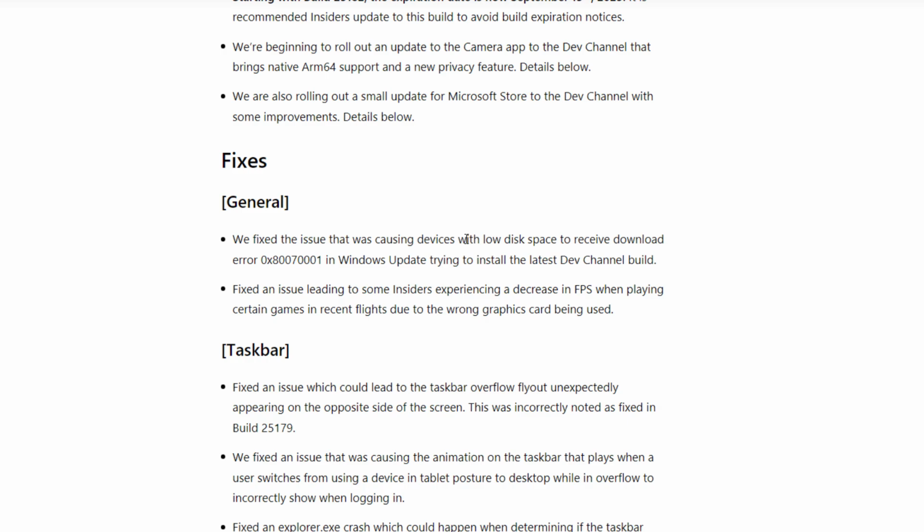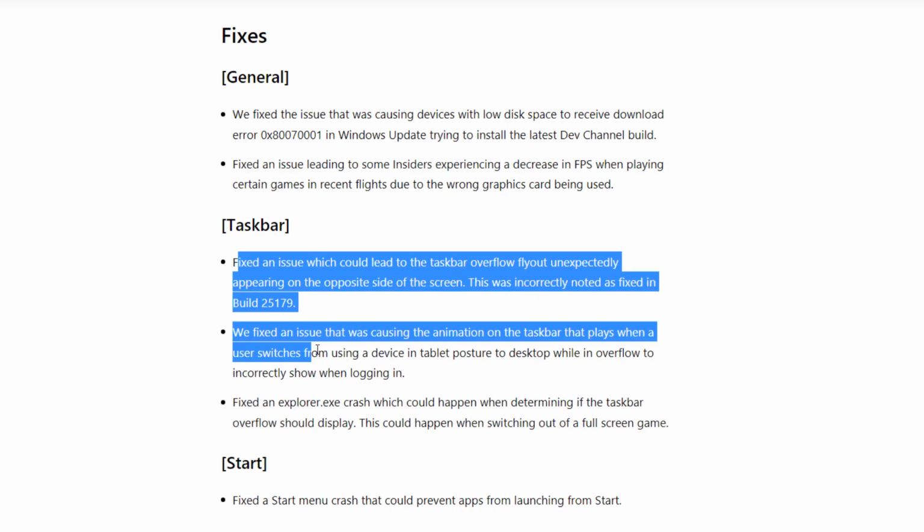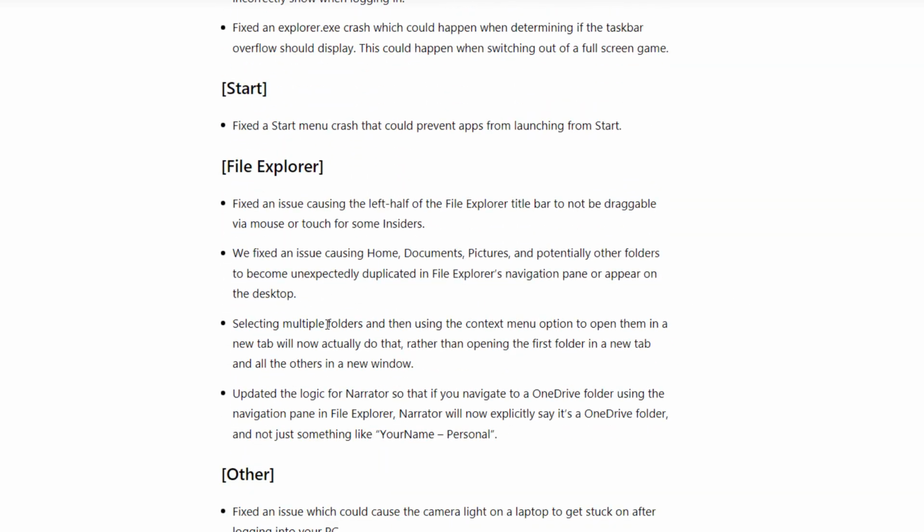They also have some bug fixes. We fixed an issue which was causing a low disk space error whenever you were downloading a Windows update. It is fixed now. And they also fixed an issue which was decreasing the FPS while playing games, so it is also fixed now. They also fixed a lot more issues related to the taskbar, Start menu and File Explorer.